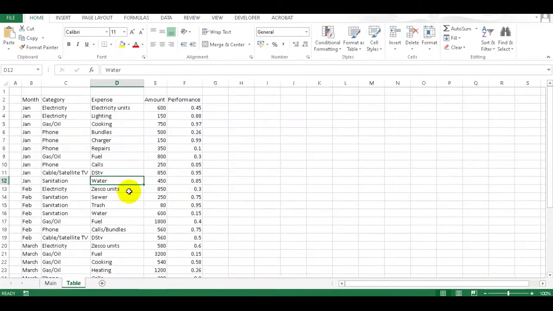So the first thing you've got to do is to make sure that you've arranged your information, you've cleaned it up. Like in my case here, I've given this information headings here, column headings. There's month, category, expense, amount, and performance. And the months are there. I've categorized it in electricity, because under electricity I can have electricity units or lighting and things like that. And then I have also the amounts there and the performance. I just want to grade how is this expense performing in comparison to the other expenses, so I can give it percentages out of 100.